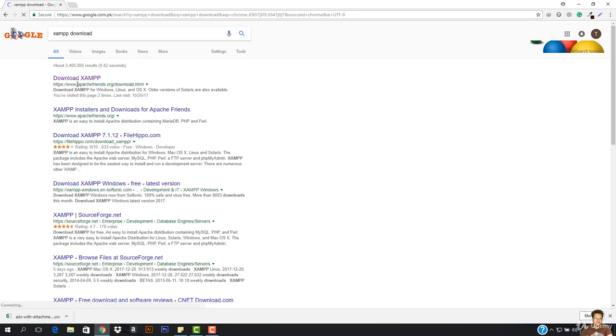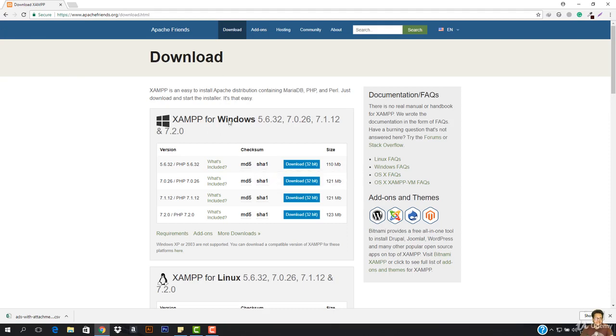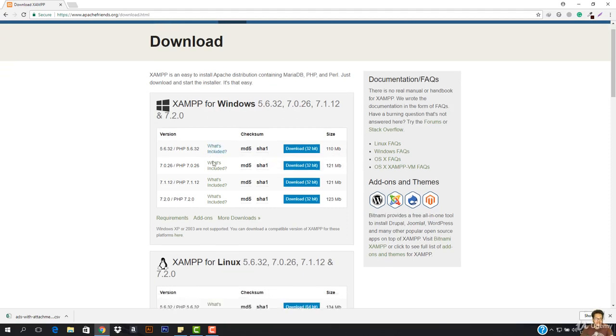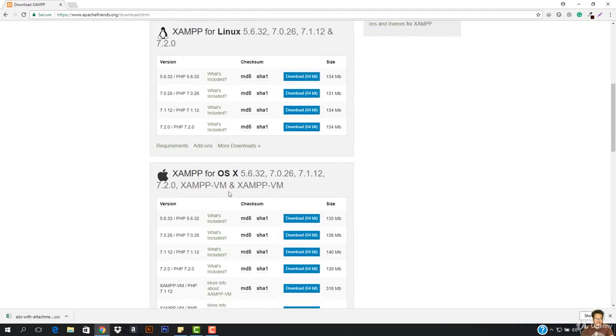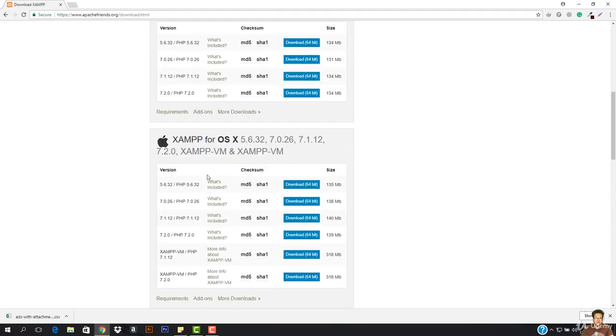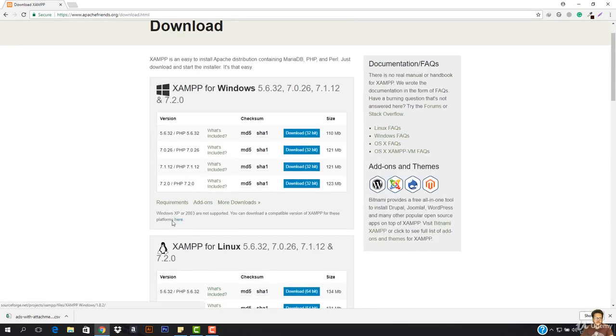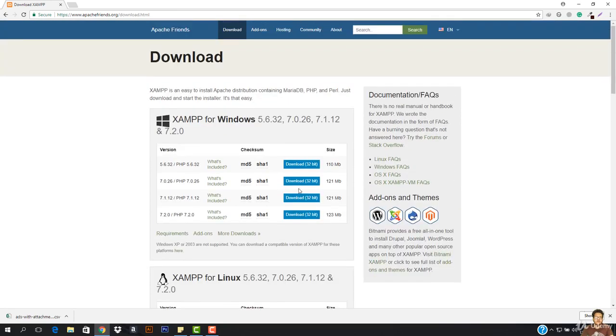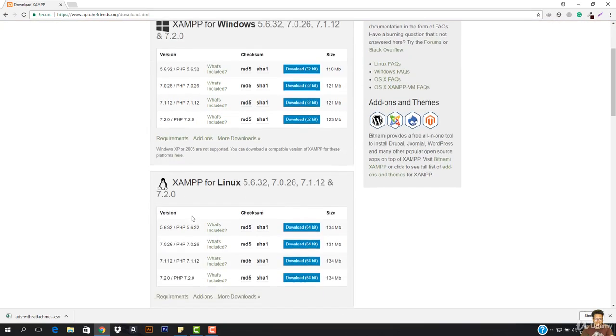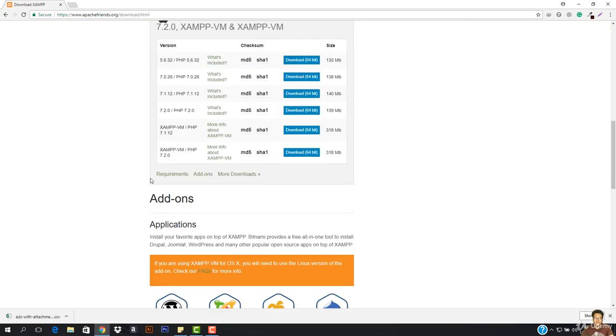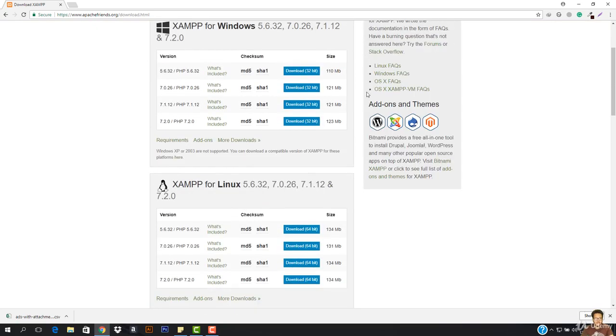You just have to click this, and here you can see it says XAMPP for Windows, and here we have XAMPP for Linux and XAMPP for OS X. So if you are using Mac, you can install this. If you're using Linux, you can install this. Or if you're using Windows, you can go with this. So let's go ahead and install this. I'm just going to install the latest version that we have, so make sure to install the latest version that is already here.